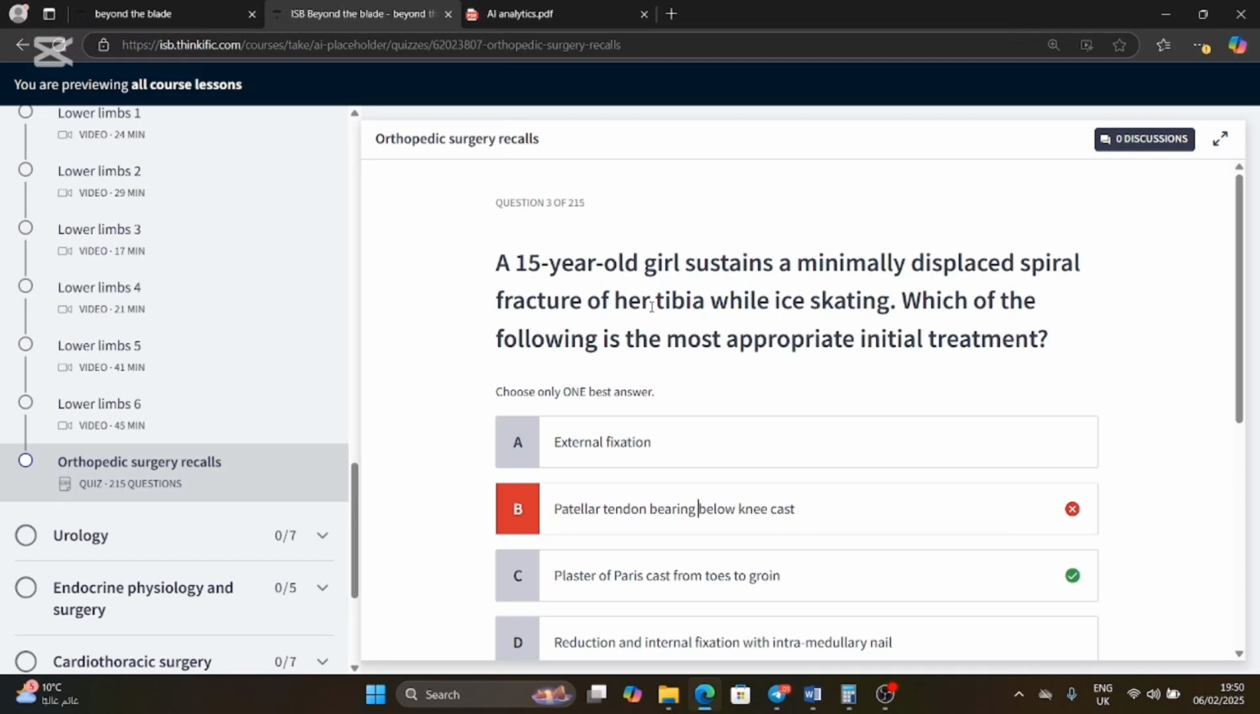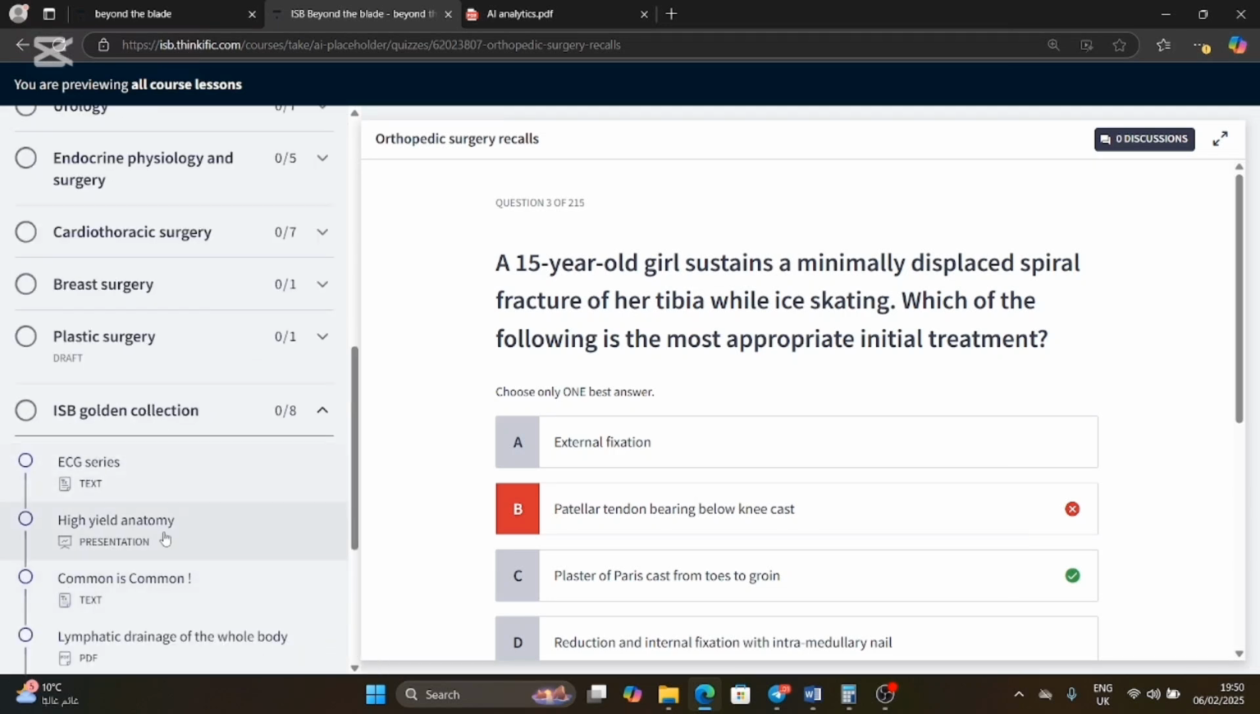It has a lot of the high yield points, but they are also highlighted. The points that I really want you to know are highlighted so that you will always be focused during your studies. You'll also get some of the collections, for example, here.